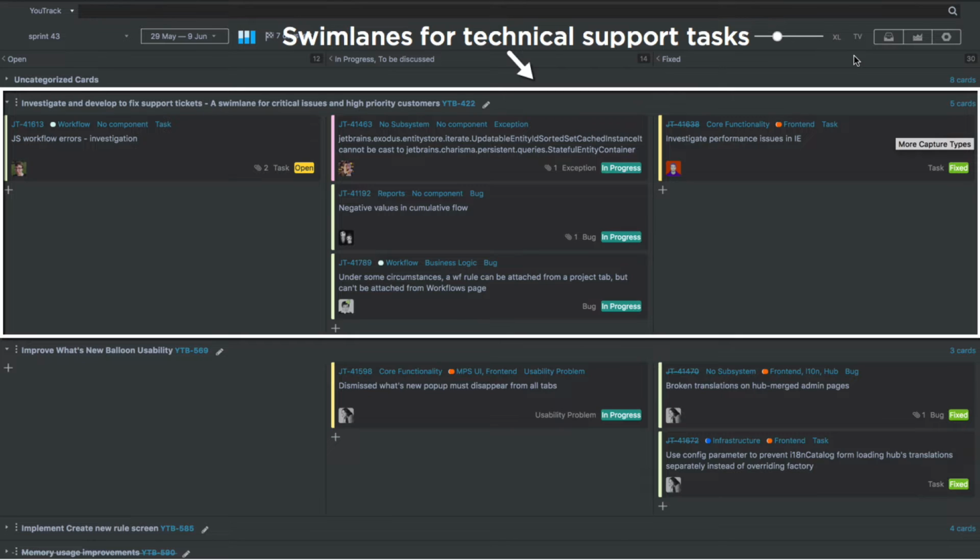Whenever support engineers feel that the problem is serious and they want to attract developers' attention, they just add this problem to the board and to this swim lane. It's always on the top. So during the day, someone from the team will take a look for sure and will handle this problem.